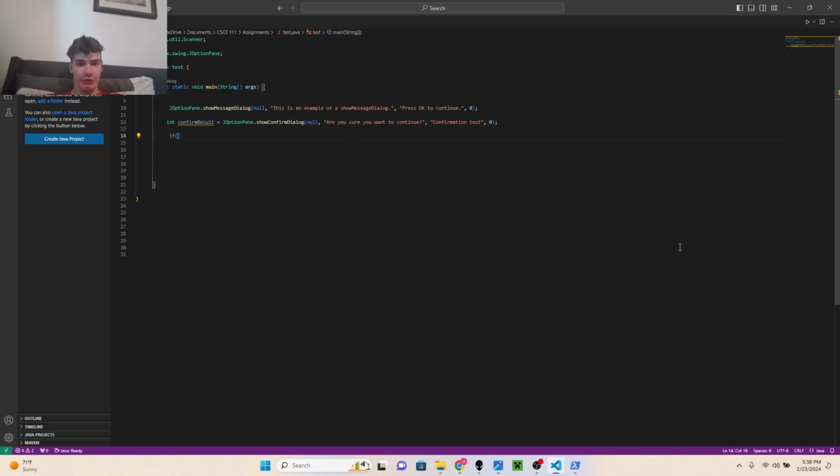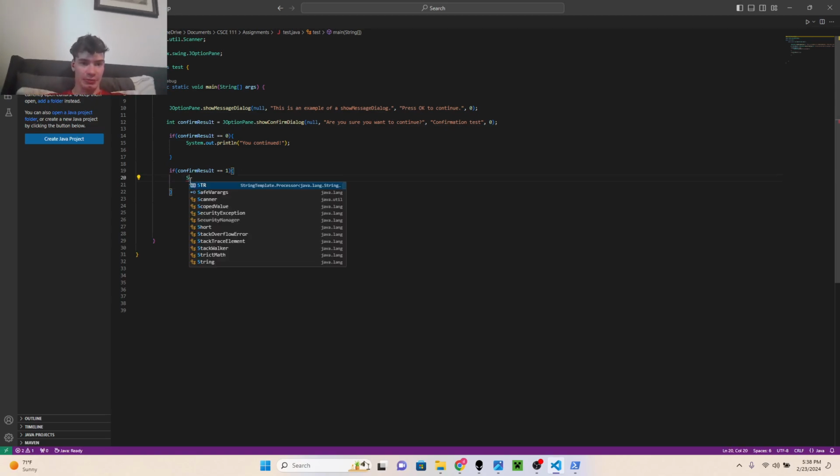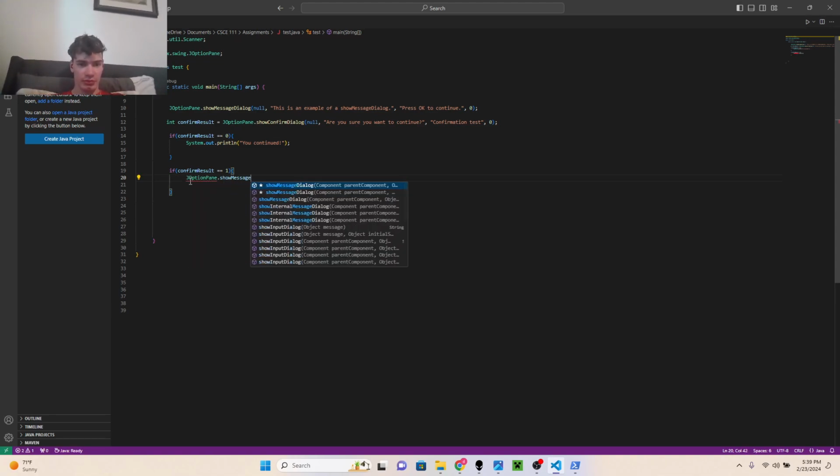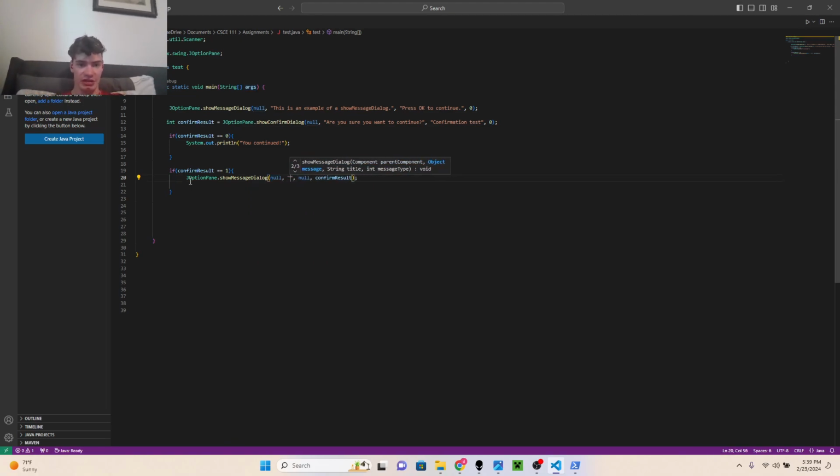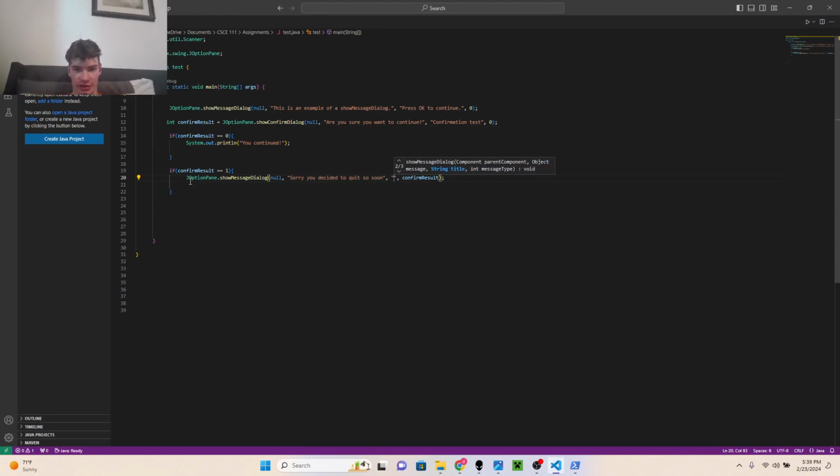So let's say if confirmResult equals 0, then we're going to say you continued, exclamation mark. If it doesn't, if we click the no button, which would be a value of 1, then we're going to exit the program. So first it's going to say JOptionPane, null, and then we're going to say sorry you decided to quit so soon, and then title goodbye, and then that integer at the end, we'll just make it a 0.